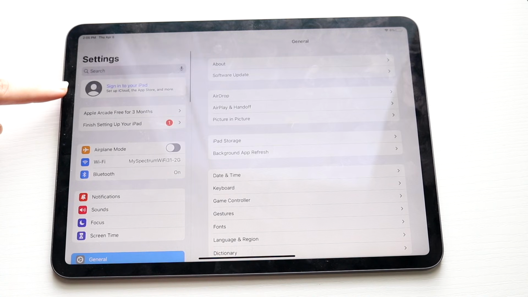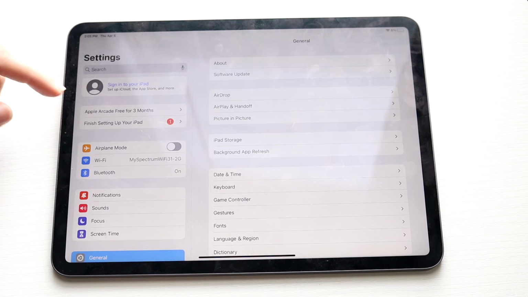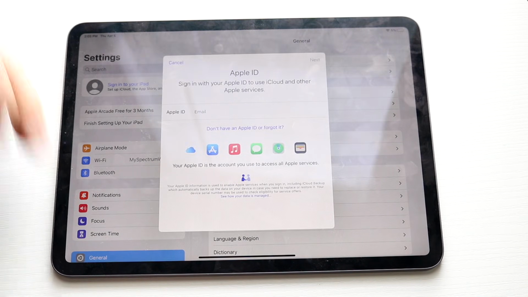And you will now see a little sign into your iPad button up here. So now all you want to do is click on sign into your iPad, which is right there, and you can go ahead and sign into your Apple ID as you normally would. So that is pretty much how it's done.